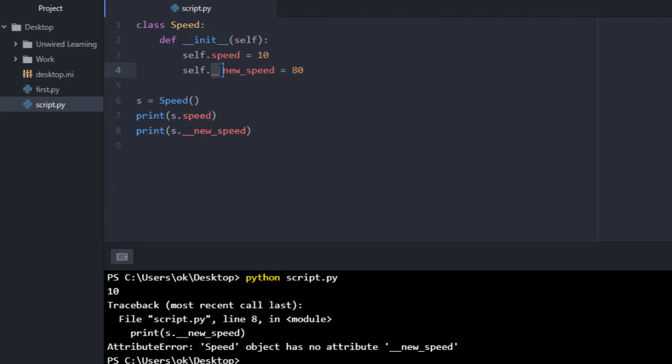Now private means this can only be accessed in my class. The access of this new speed is only available in this particular speed class, and if I try to access it in any object or any instance, it would not be possible. This is one of the important things that you need to remember, that there is something called private, and we use double underscore to make things private. Okay, that's fine, we cannot access it, but can we modify that? Let me try that also.